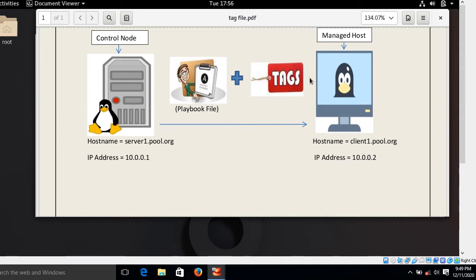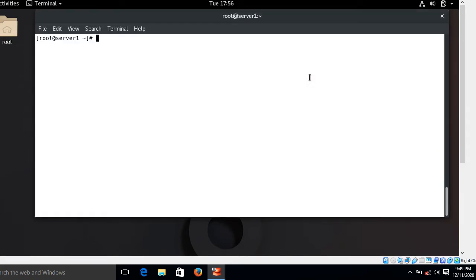So how can I do that? For this, let's begin the lab session. So I am on the control node. Firstly I have to show the hostname and Red Hat release version. So simply, I run the command hostname. This is server1.pool.org and currently I am using Red Hat release version 8.0.